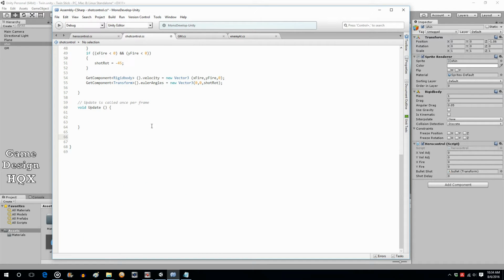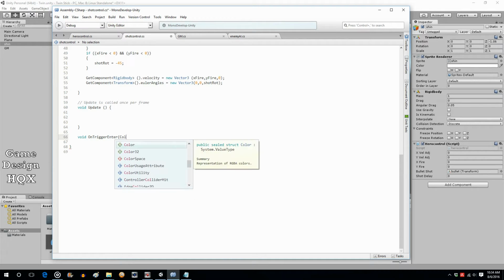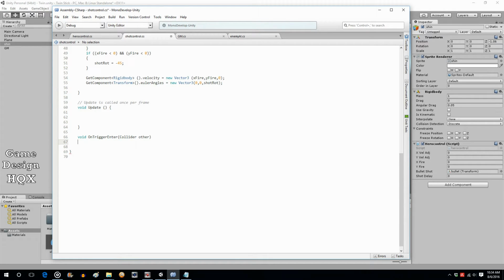In the shot control, you just have to add a new section: void OnTriggerEnter(Collider other). This is a predefined routine, so it's case sensitive: capital O, capital T, capital E. It occurs when a collision with a trigger occurs, as the name would suggest. Other is the name that's going to be assigned to what is being collided with.